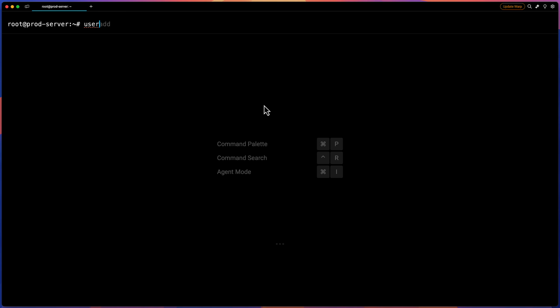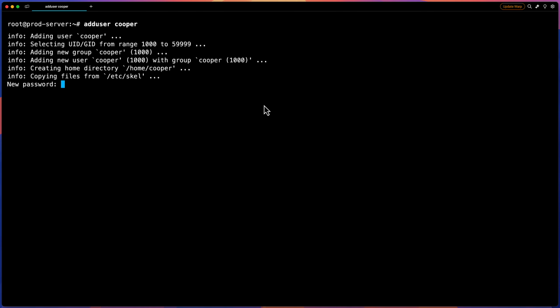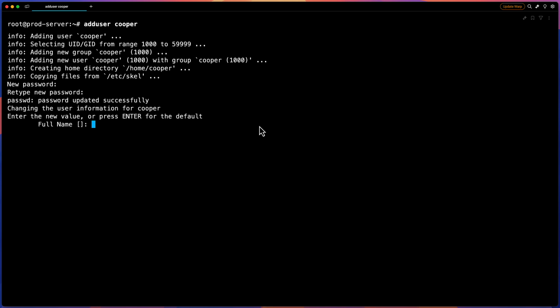Now, let's add a new user that we will use permanently so we can disable the root user for logging in. Type the command adduser, followed by the username you want to use. You will be prompted to specify a password for the new user. After this, you can also fill out additional optional information, but you can skip these by pressing enter or return to skip each one.